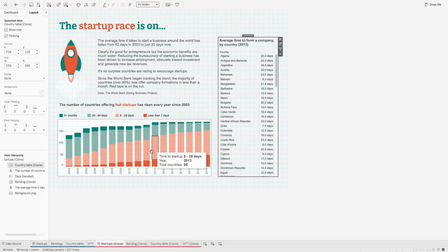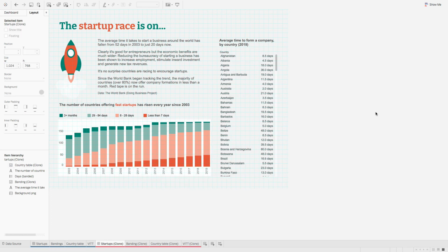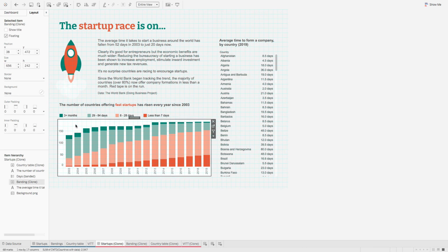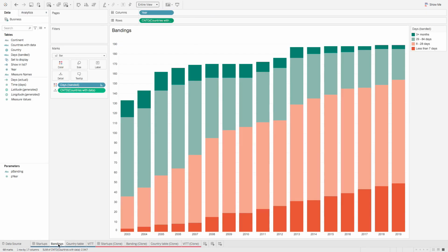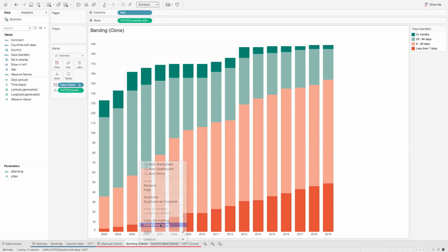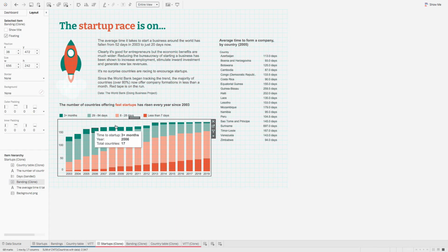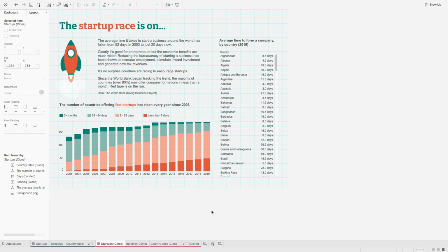There it is. Awesome. As I'm looking at this, I'm noticing that the background on this is white. This one is not white. So let's just go to this sheet. Let's say copy formatting. We'll go to banding. Let's go paste formatting. Let's see if that took care of it. Perfect.